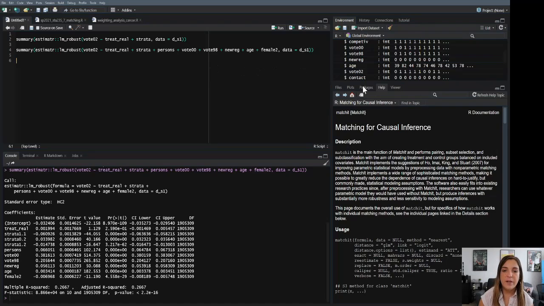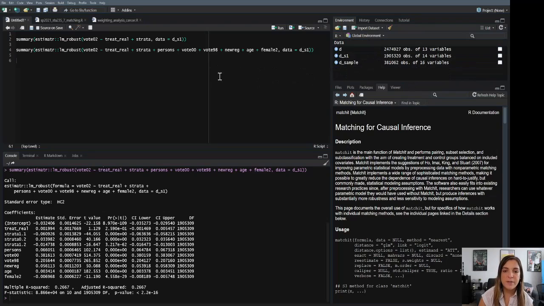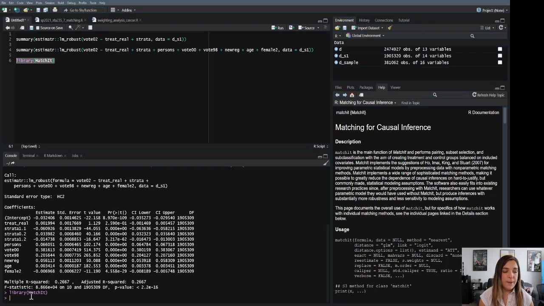Okay, after that brief intermission, now we're gonna move on to matching. So in this case, for matching, we're gonna use the MatchIt library, which is a great package basically because it collects a lot of the matching methods that we're going to be seeing. So in one package, you can actually implement a lot of different matching strategies.